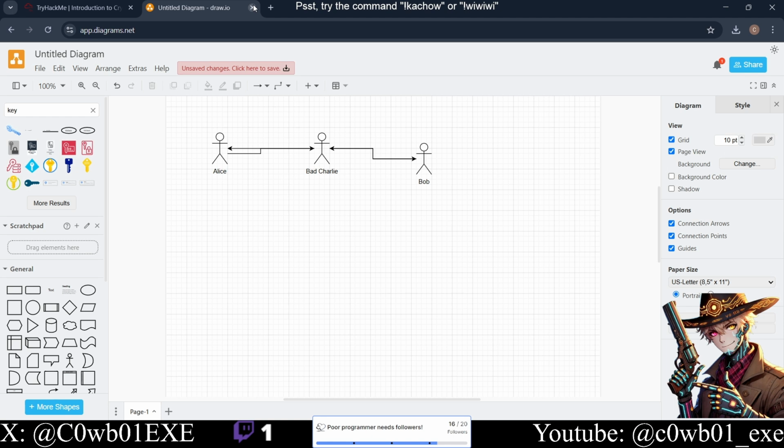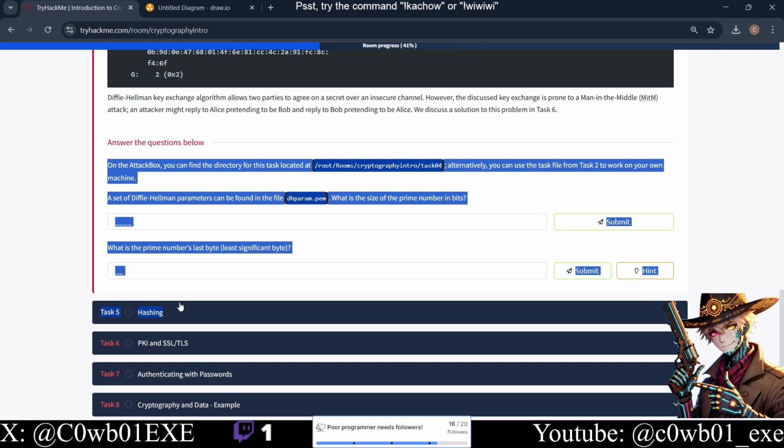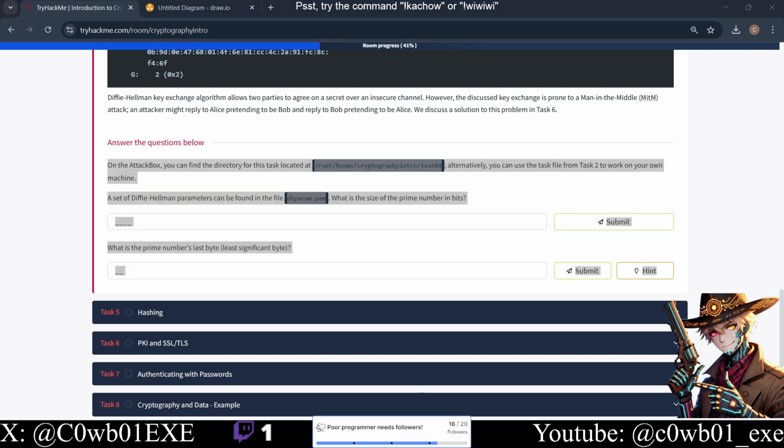Basically, think of it like if the mailman was opening your letters and sending it back to you and being able to read them in between transfers. All right. On to the next one.